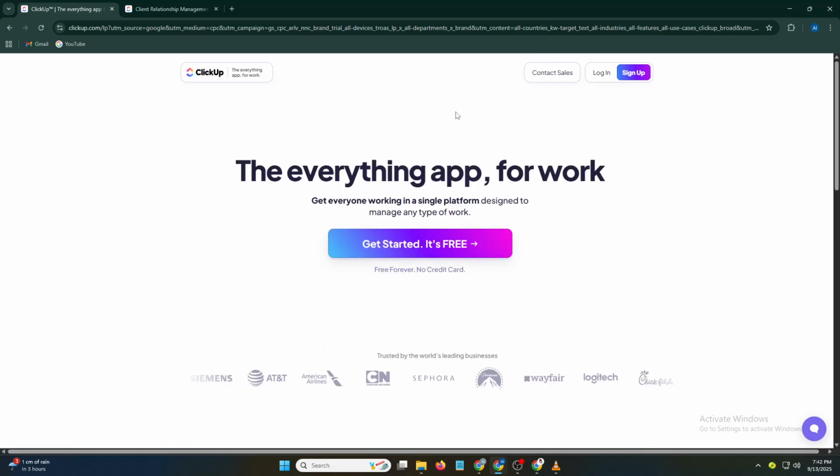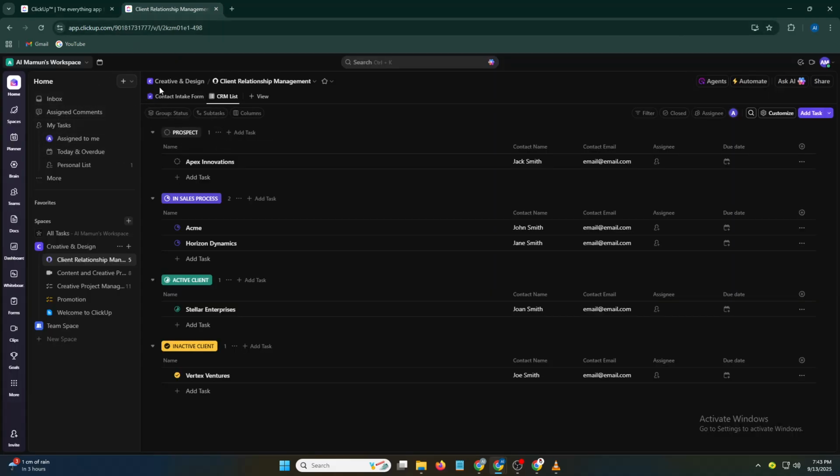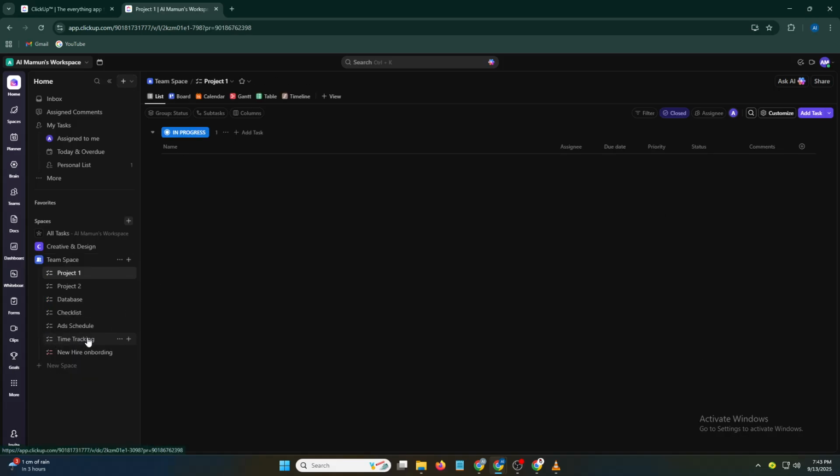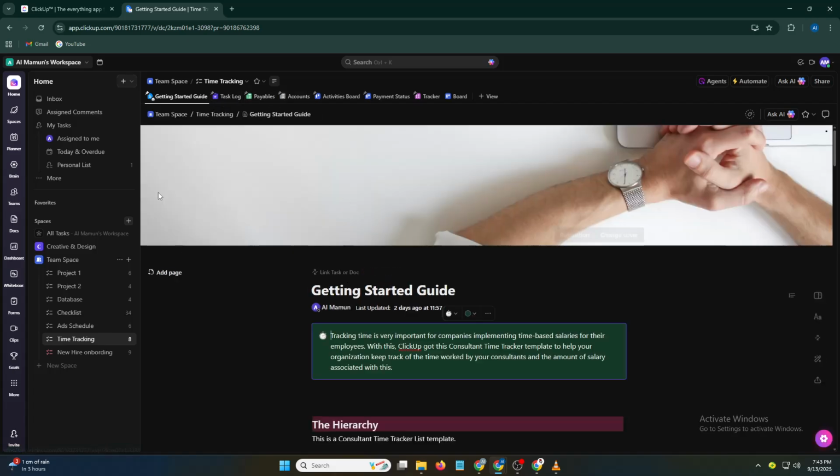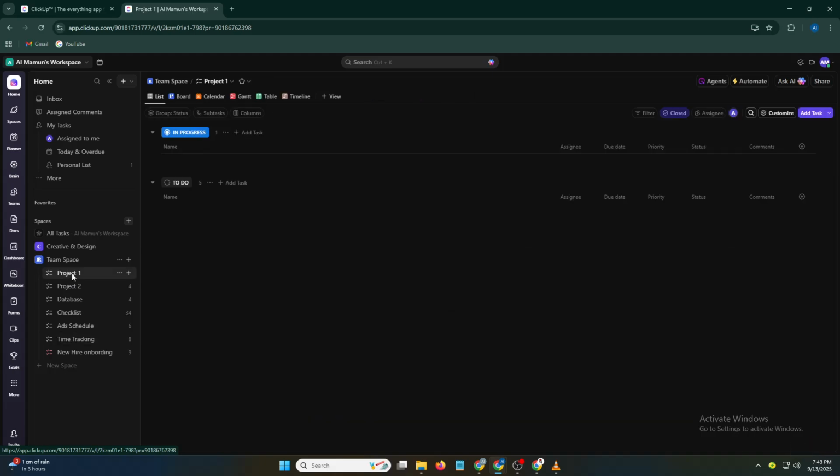Go ahead and log into your ClickUp account. If you're new, I recommend signing in with Google. It's quick, secure, and saves you a couple of steps. Now, once you're in, the real magic begins with templates. Templates are like pre-built frameworks you can use right away.